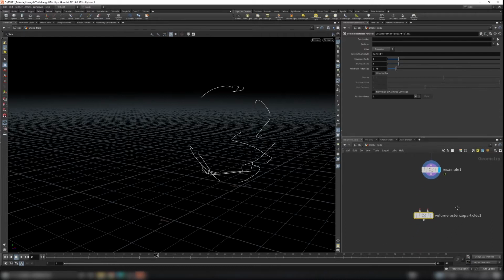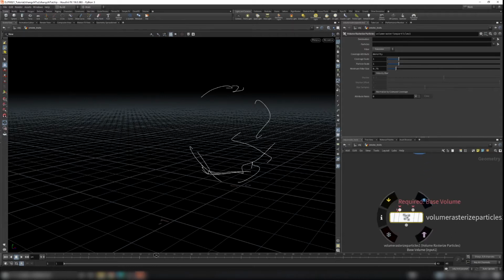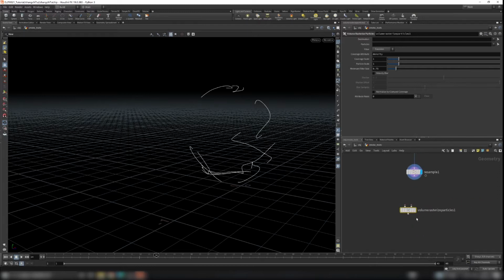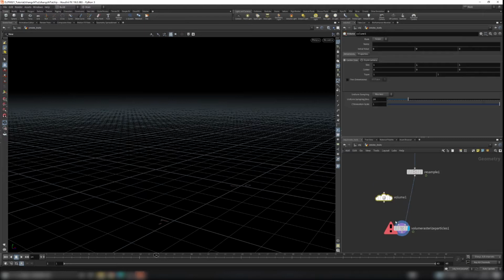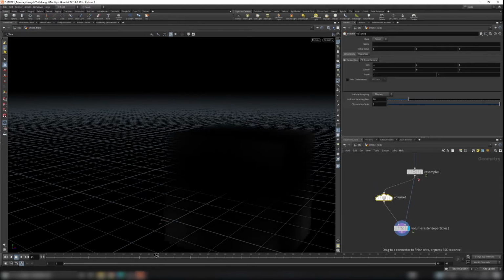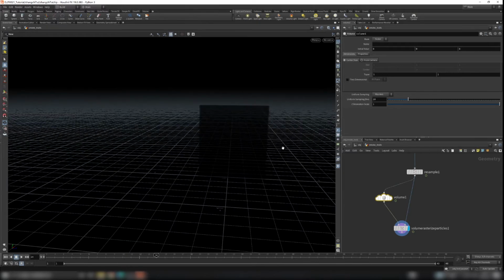It has two inputs here. The first one requires a base volume, and the second one is the particles to rasterize, which we can use our lines. For the first one, we're gonna use a volume node here because it takes the base volume. And the volume we can generate is from our lines. I will change this, no, yeah. And we can have a name here called density.